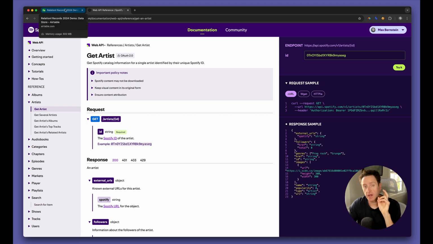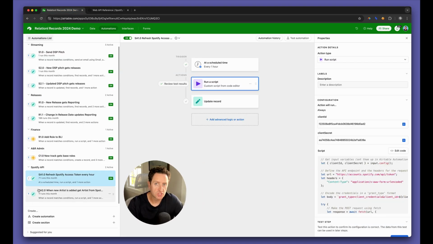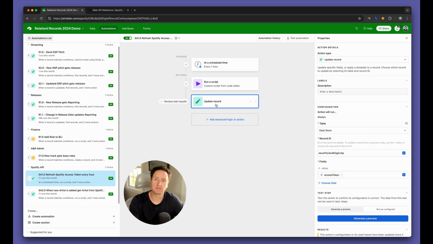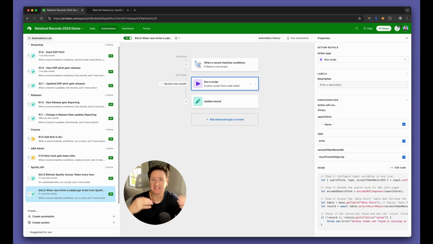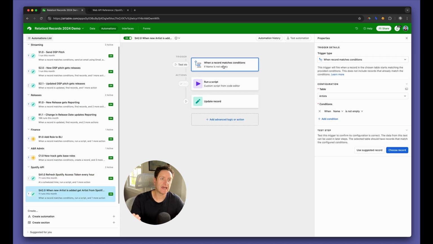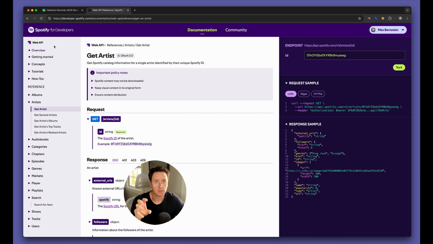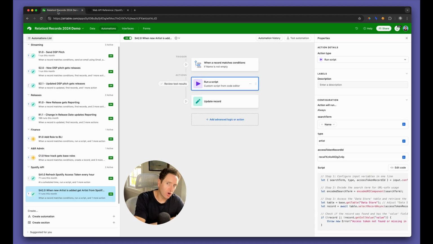That whole process requires 2 automations. The first automation gets your access token. Every hour, run a script, update Airtable with that value. The second automation goes out and says anytime that a new artist is added to the base, query the API endpoint for search with the name of the artist that's provided in the Airtable base and return all the information I talked about back into Airtable automatically on a schedule.